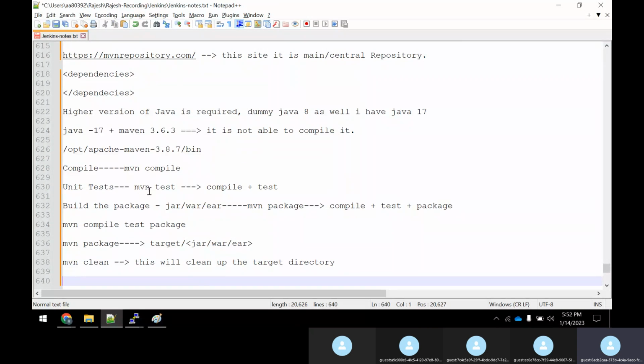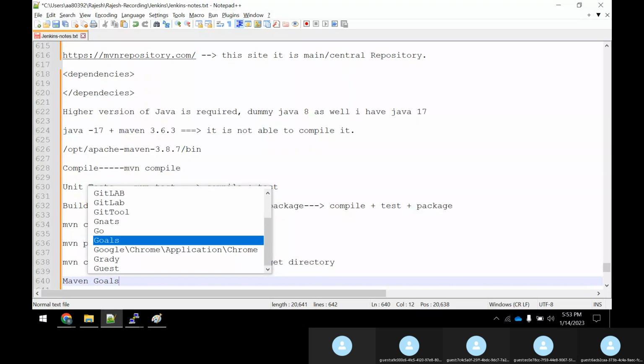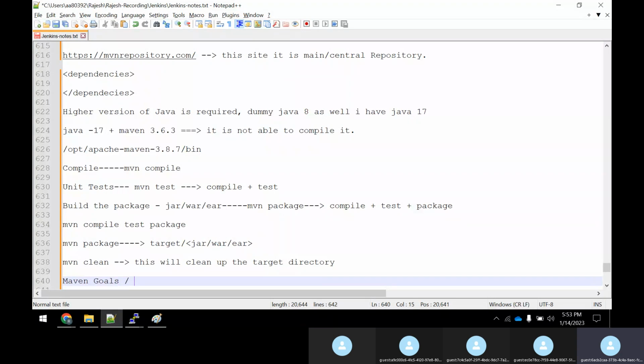So this mvn compile, mvn test, mvn package, mvn clean, this clean, package, test, compile, we call them Maven goals, or we call it a build phase actually. We can call it either a build phase or Maven goals.